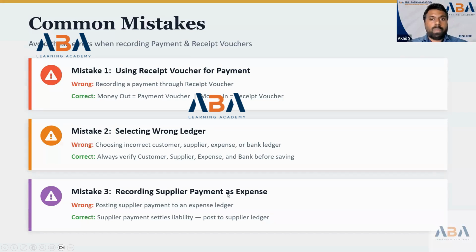And the third one is recording a supplier payment as an expense. This is also very important. Sometimes in the case of rent payment, if the supplier is collecting TDS and you are making a payment to the supplier or the landlord, instead of making that payment to the landlord, you just directly show it as an expense and pay it to the expense ledger. You have not created the outstanding ledger in the outstanding transaction. Instead, you are making the payment directly to the expense ledger. So that is also wrong.